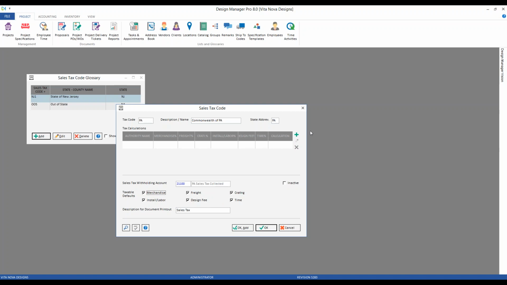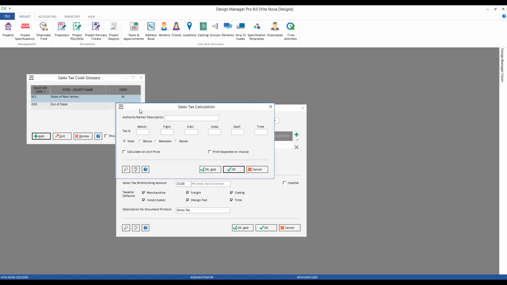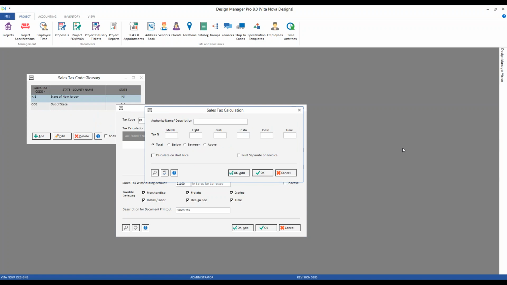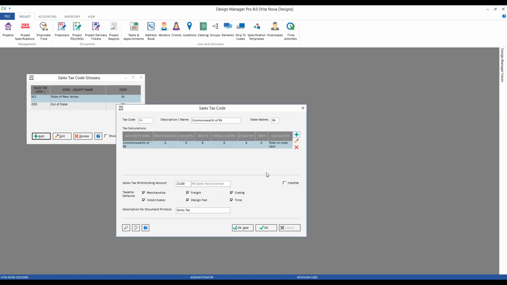And now we need to add what we call a sales tax rule, or how should Design Manager calculate tax and at what percentages. So we click the Add button as indicated by the green plus sign. We can add authority name or a description, and this could be just Commonwealth of PA. And Pennsylvania is fairly straightforward in that it is 6% for all goods and services. Click OK, and we're all set.